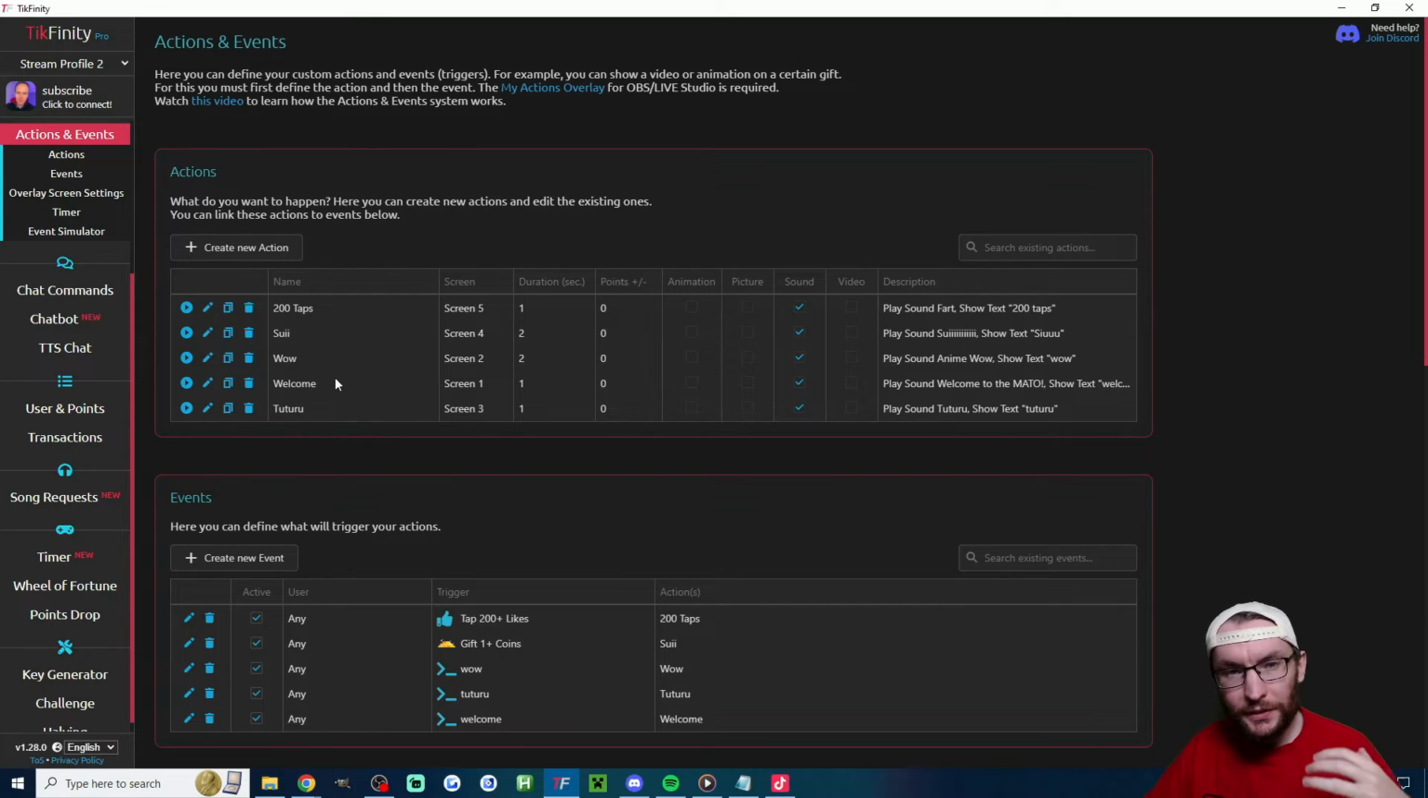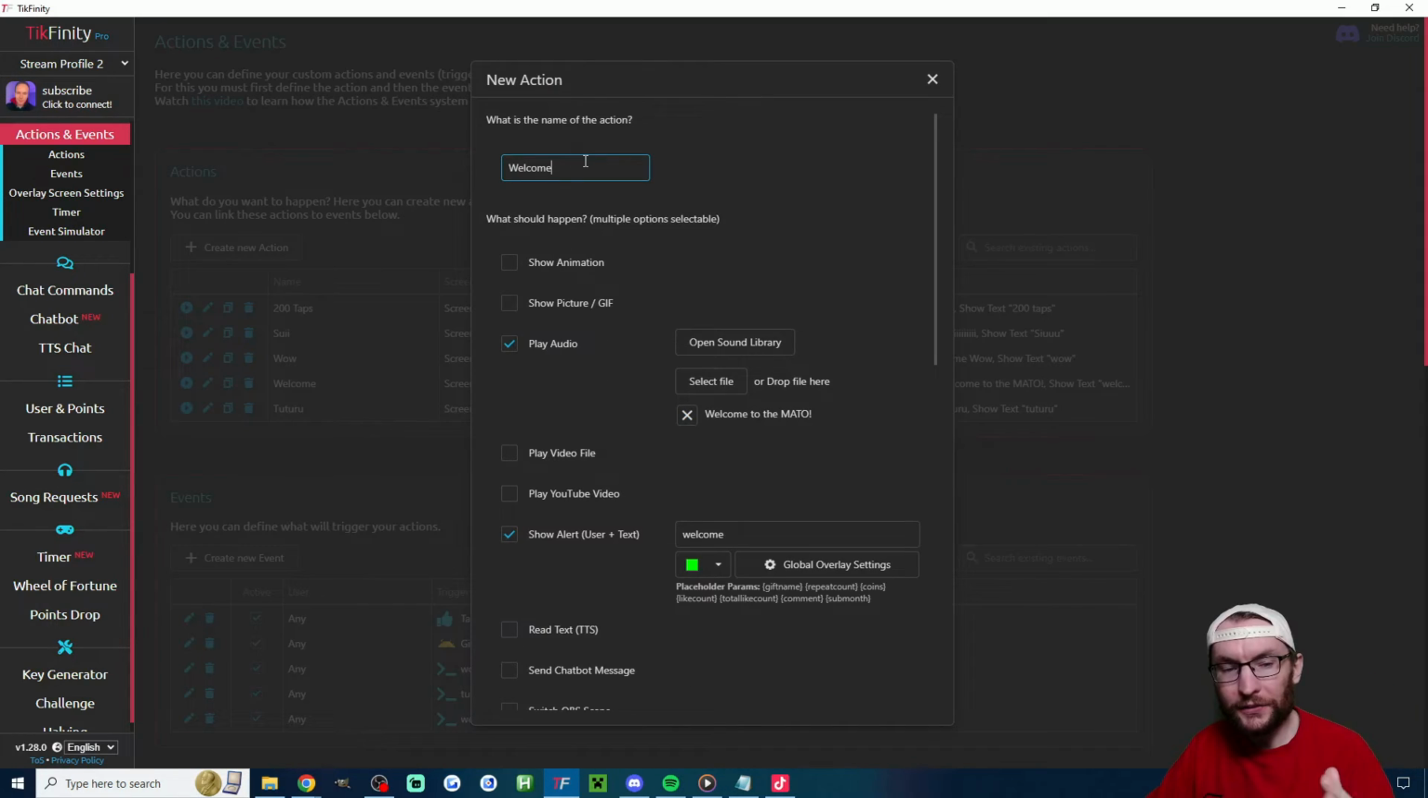Here's how it's done. So firstly, let's start with the chat commands. This is where the viewer types welcome. They also type wow, and I don't know how to say it, T-U-T-U-R-U. There's a few steps to add these. Firstly, click new action. Then at the top, give it a name. Then check the play audio button and just open the sound library. The welcome one, you just search for welcome to the motto. Once you've added that, show alert user plus text. You just type the text into the box, which is welcome.